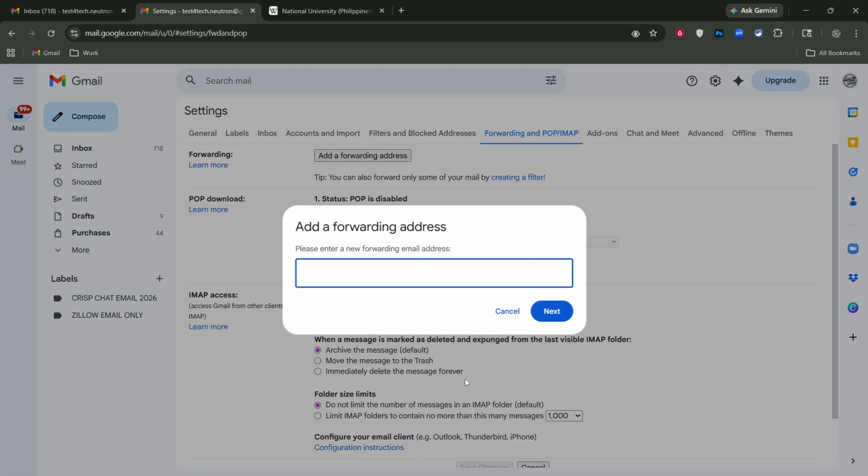Gmail will send a verification message to that address. Open that inbox, find the verification email, and use the code or the link provided to verify. Back in Gmail, return to the same tab and select Forward a copy of incoming mail. Finally, click Save Changes. Forwarding won't work unless it's both enabled and verified, so don't skip that confirmation step.